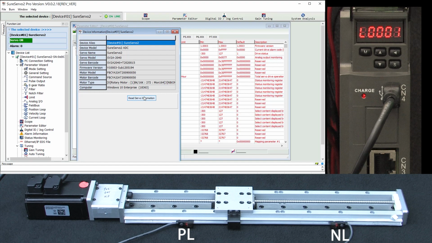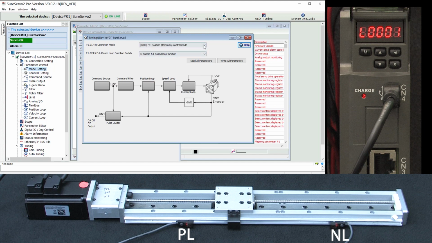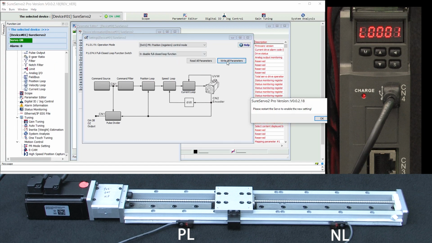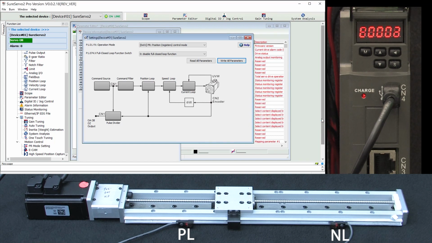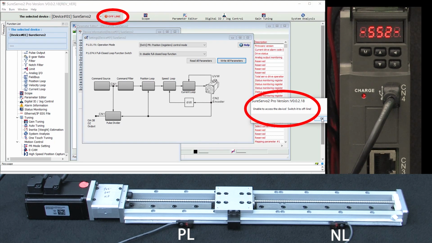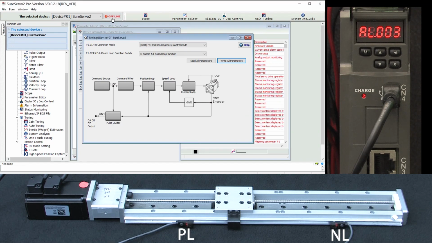Homing on the SureServo 2 drive is specifically for finding the home position for the register position mode. So I'll click on this guy, select position register mode, and write it out. And the software reminds us to power cycle the drive after a mode change. Now that's really important. The new mode doesn't get fully initialized until a full power cycle is complete. And of course, the software lost connection with the drive during the power cycle, so we need to click on this guy to reconnect the drive.